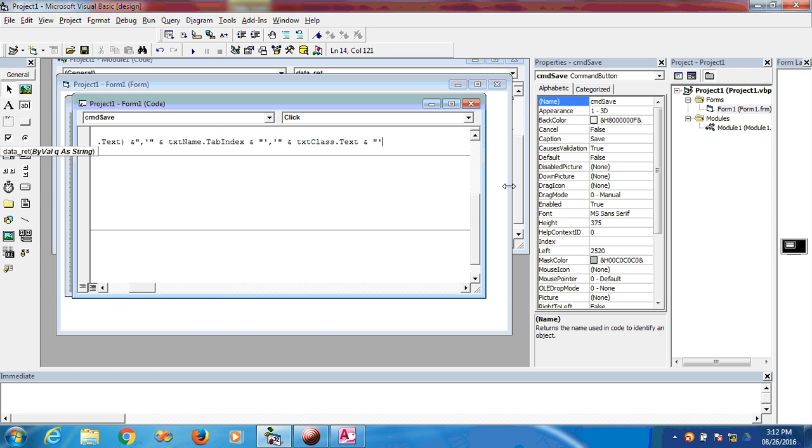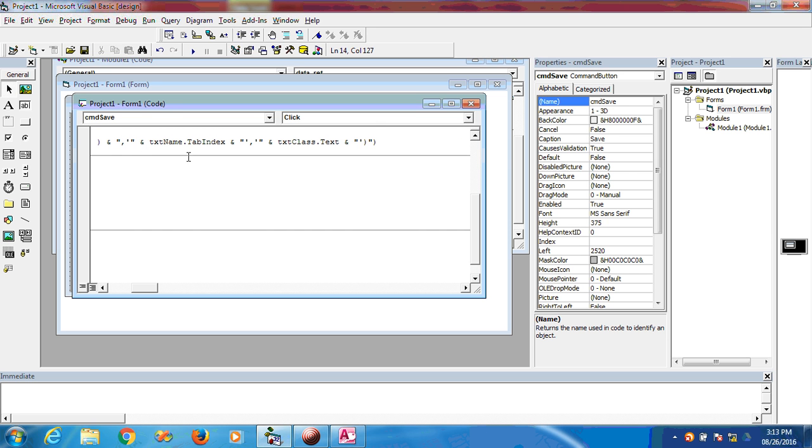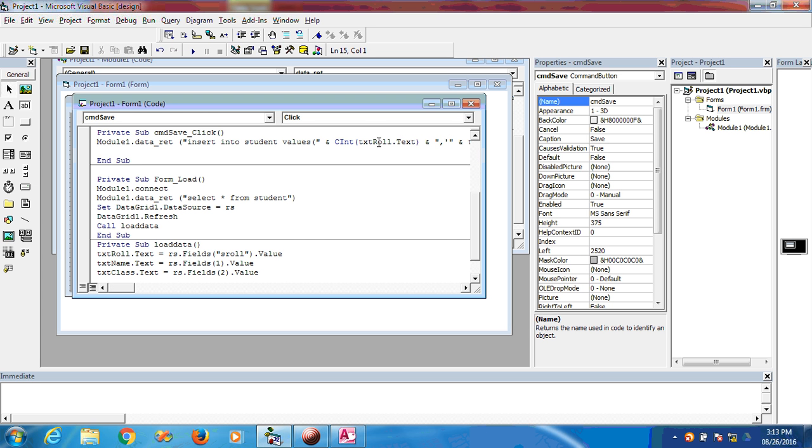single quote and brackets close and double quotes complete. Here bracket close and double quote complete. The first bracket is of values and the second bracket is of insert. See here, values and insert.